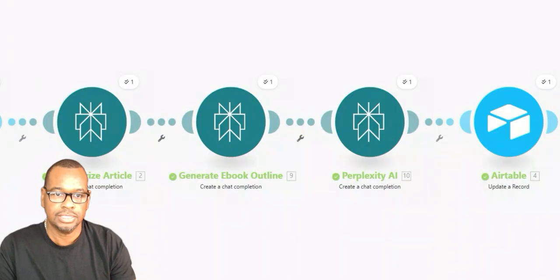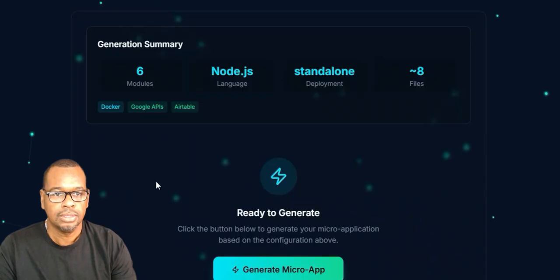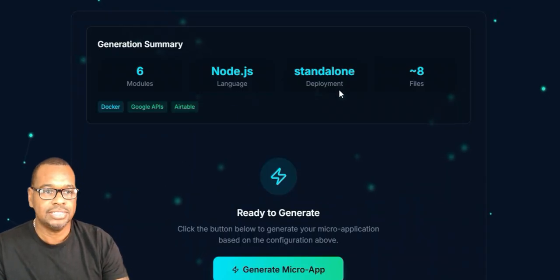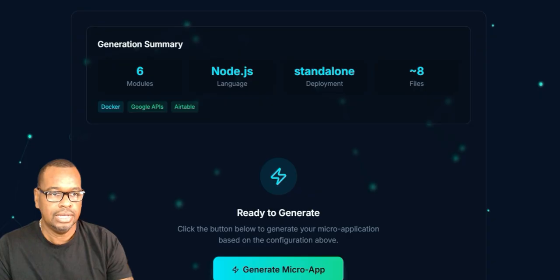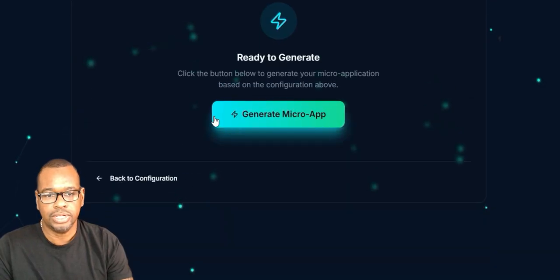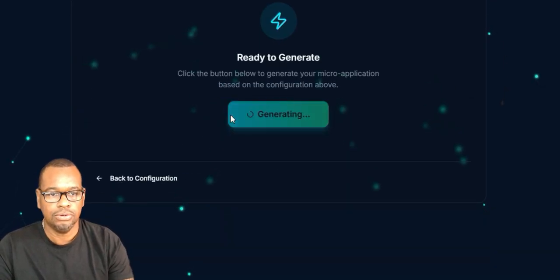Let's make sure we got 6. 1, 2, 3, 4, 5, 6. So there are 6 modules. We told it the Node.js language. It's standalone, and there are 8 files there. So now it's ready to generate the source code for the micro app.